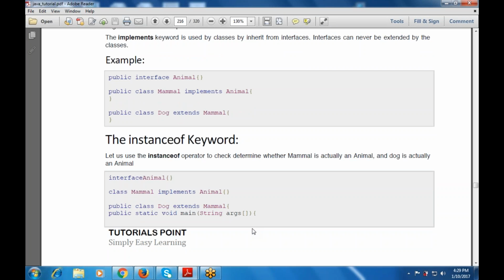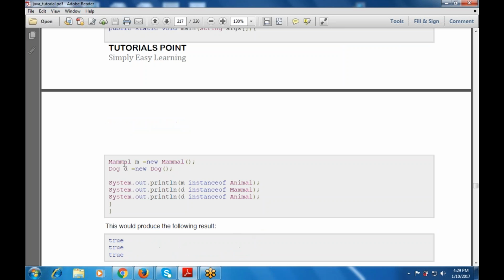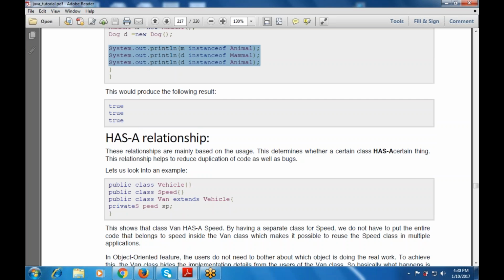This is interface Animal, class Mammal implements Animal. Public class Dog extends Mammal, then public static void main(String[] args). Then Mammal m equals new Mammal, Dog d equals new Dog. Then there are three lines that print with instanceof: m instanceof Mammal, d instanceof Animal, d instanceof Mammal. That is m, d, and d.